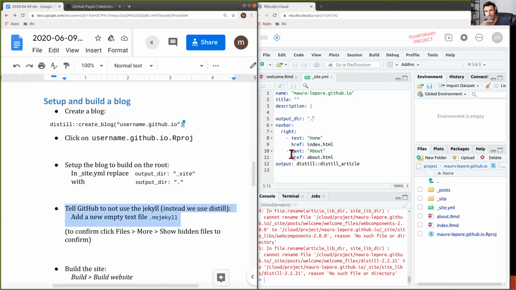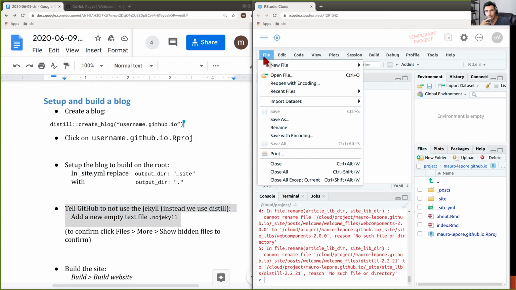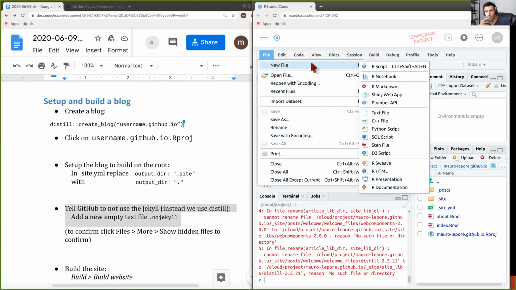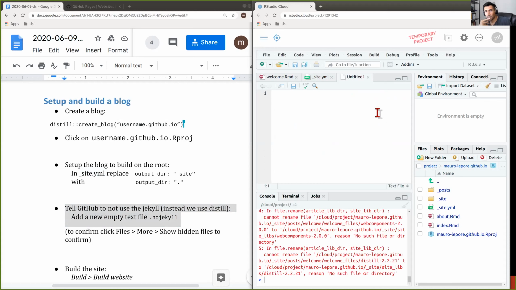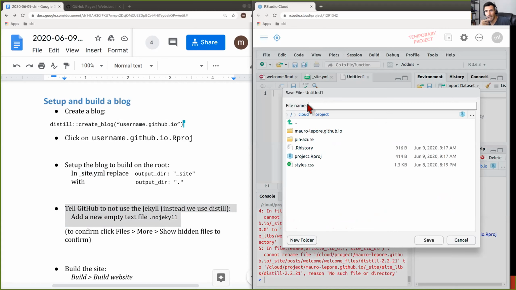So the way we do that is we can go to File and New File, and we create a new text file. And we don't need to write anything in here. We only need to save it inside the folder of my blog. So make sure it's there. And you need to call it .nojekyll this way. This is arbitrary and it has to be exactly like that. So you can copy from the doc if you want, if you're not sure.